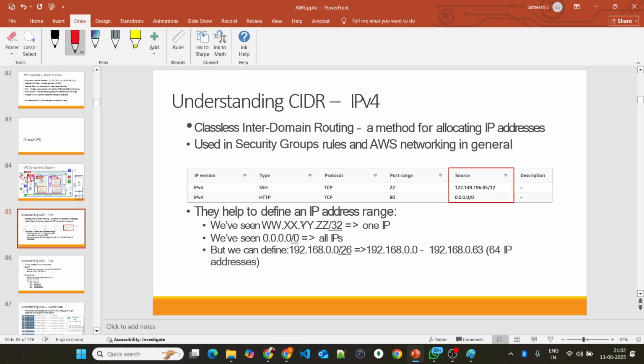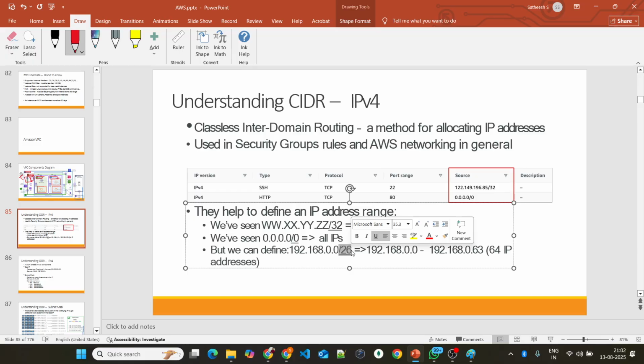You see, they give some examples here as well. If it is /32, it is one IP, and 0.0.0.0/0 means all IPs throughout the world. If it ends with /26, it is 32 minus 26, which is 6, so 2 power 6 is 64 IPs. Those ranges will be defined accordingly, so it changes from 0 to 63. Only the last digit changes, because this digit can change from 0 to 255.